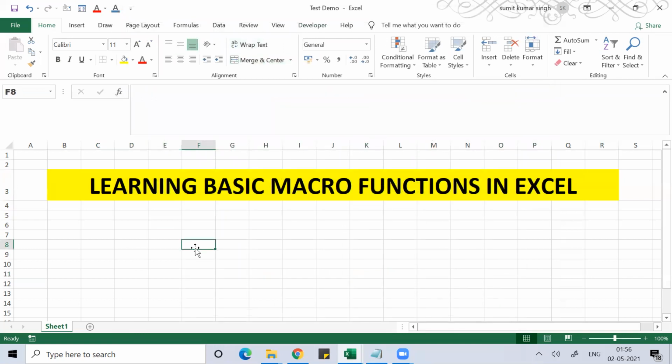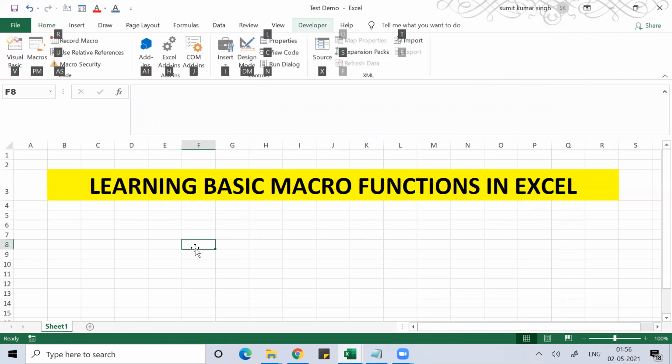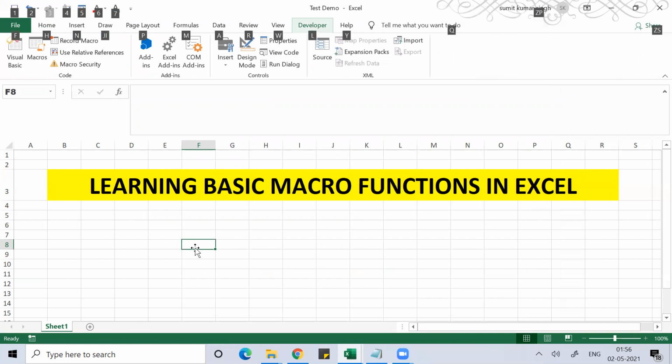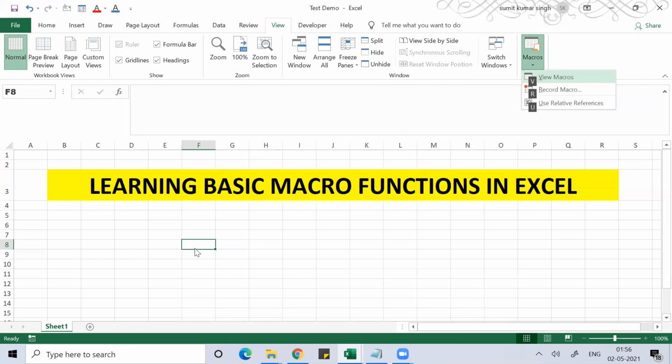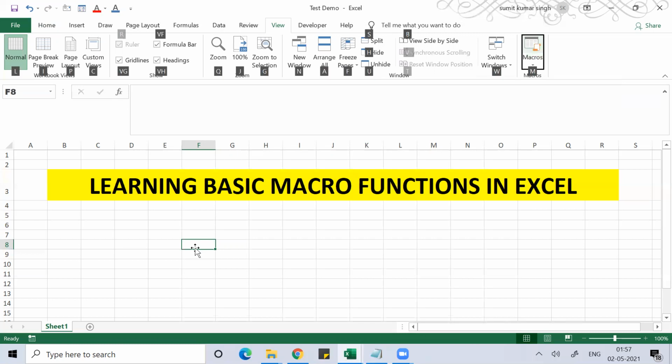The shortcut key for the Developer tab is Alt L. If you do Alt L, you can go into the universe of Visual Basic. So you can press Alt L and go into the Developer tab, and you can see macros are also under View. So Alt W. If you do Alt W, then for macros you press M, and then for Record Macro press R, for View Macro press V, and for Use Relative Reference you can use O. What is the relevance of Use Relative Reference? We'll talk later on. So I hope you got a little understanding about where you can find macros.